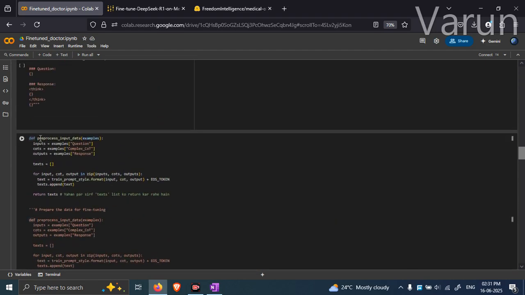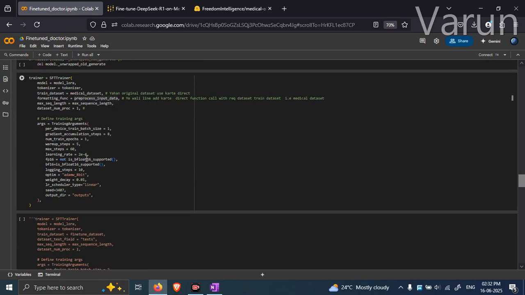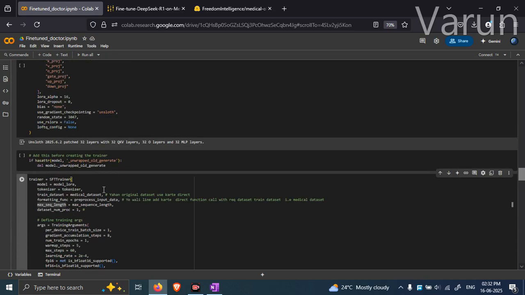Pre-process input data: we have question, we have complex chain of thought, we have response, then we'll be zipping it, formatting it in the train prompt style, then getting the output with the end of sequence token, and getting the text out of it. So we'll be storing that in the formatting function. After that, the max sequence length is the max sequence length which we have defined up there also.